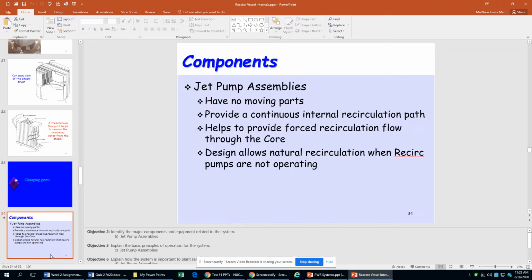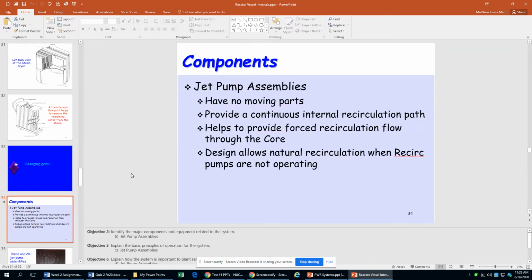Now let's look at another major component in there, the jet pumps. Again, no moving parts. You're going to quickly notice that the reactor vessel does not have very many moving parts in it. The fuel does not move, the jet pumps don't move, the steam separator and steam dryers don't move, because moving parts are more prone to breakage, and when something breaks, it might end up in the fuel. We want to make sure that does not happen. These jet pump assemblies give us a continuous internal recirculation path, and force flow through the core.